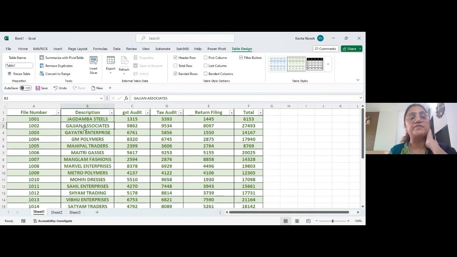Suppose I want to change my table name. How? Just select here. There are three rules, like in our accounting field, three rules are there: personal account, real and nominal. Same thing while assigning the name of the table, three rules are there. The first is do not include spaces within the name.